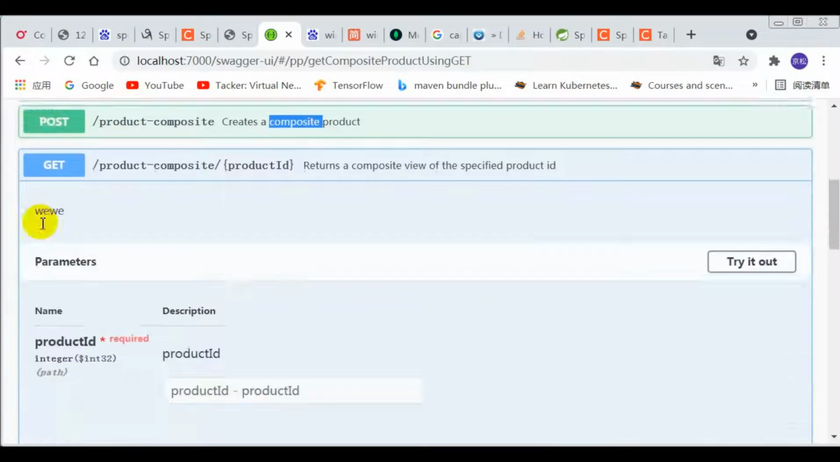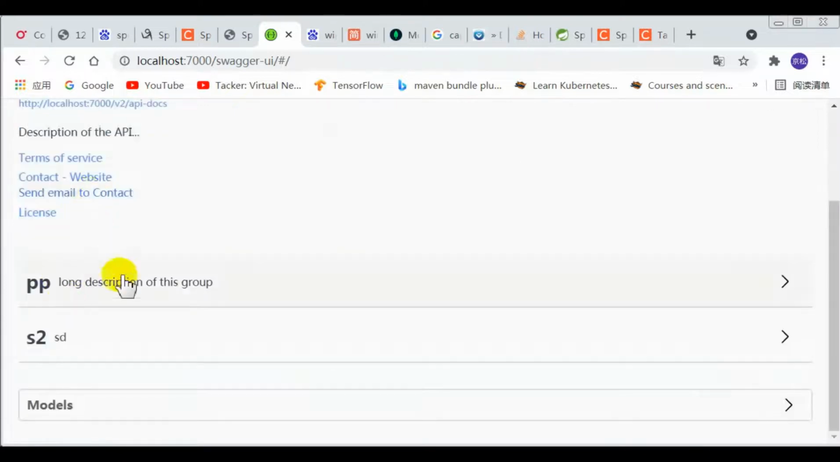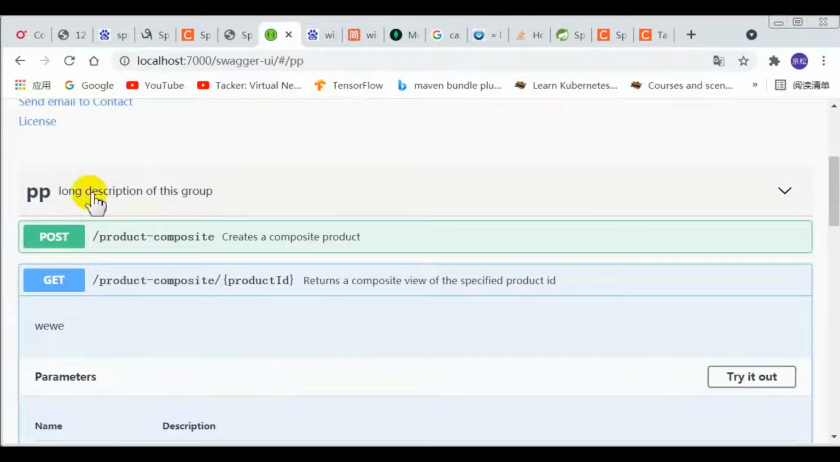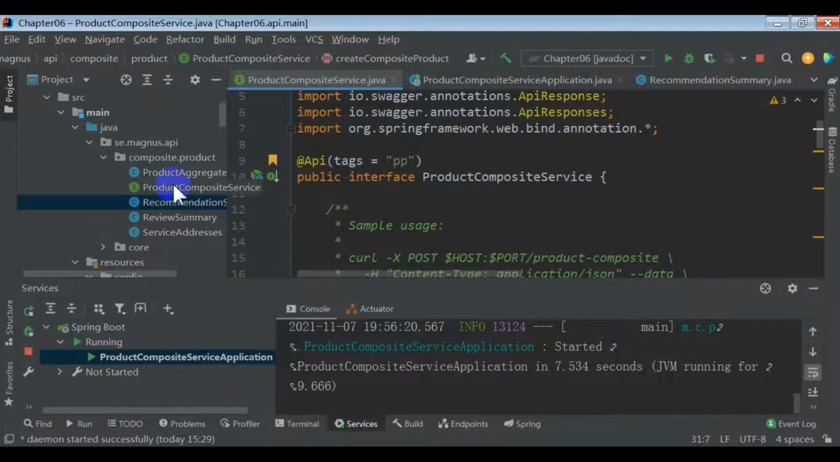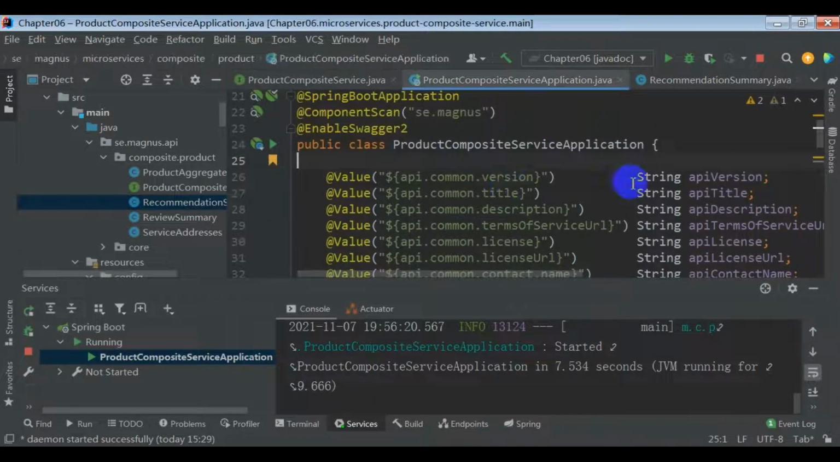This is a tag. This PP tag has some APIs beneath it, and this S2 API tag has some APIs in it. This is the description of the PP tag. How can we define the description of this PP tag? We will define the description in here.